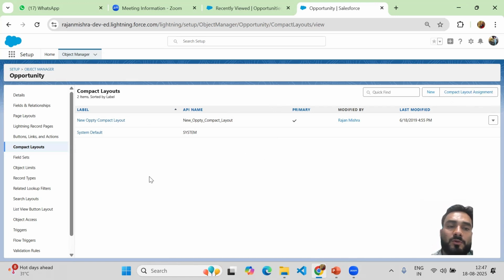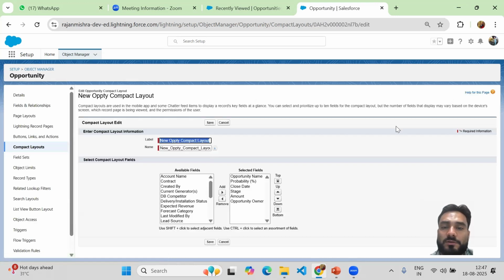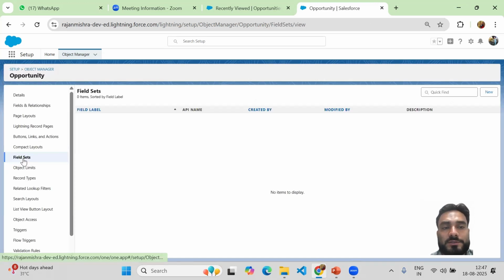Right now we have only two. Suppose we have five compact layout. How you can identify? Right. So here we have compact layout assignment, or once you will edit, then here also it will come for the reassignment. Fields next is field sets. Whatever the field sets you will be creating, so those will appear here. Okay, and here we have option for creating a new field set.